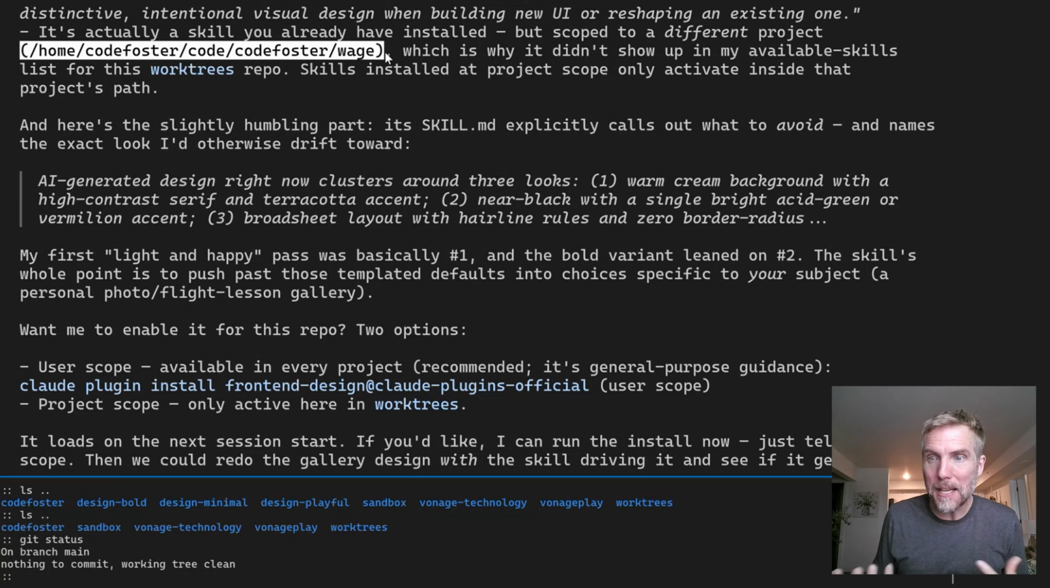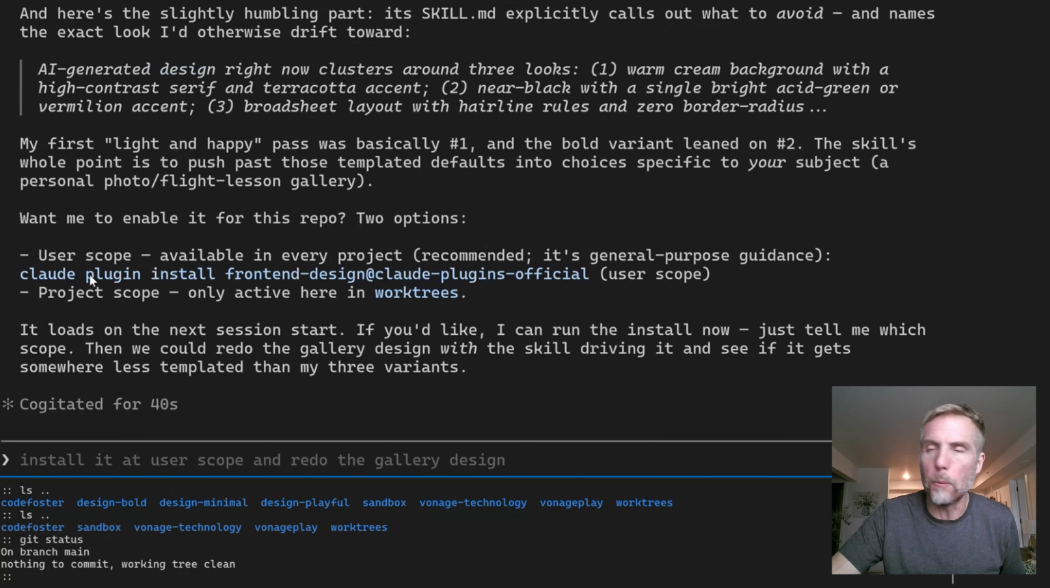Right. What I want is, I make a bunch of websites, and every time I'm making a new website, I don't want to have to say, go get the front end design skill for this project. I just want it to always be available. We call that user scope. Basically, it just puts it in your user profile instead of in this project.